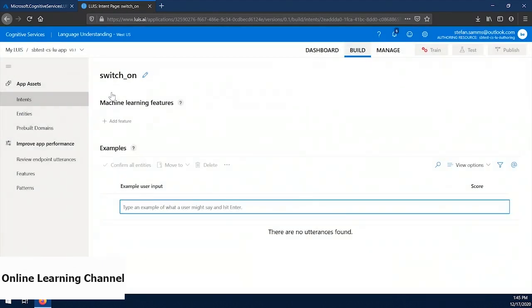Good. Now this takes us to the details page about our new intent. This details screen asks us for an example of user input that would correspond to this intent. So our intent here is to create something called switch on. So let's create an example of what might trigger this intent. Now to do that, we can type into the example user input field in the center of the screen. Let's give an example of turn the light on.